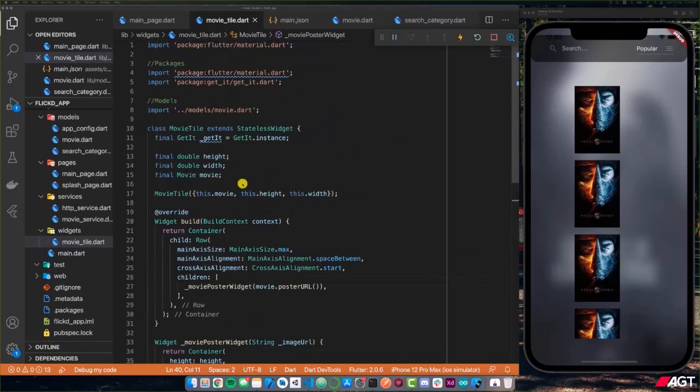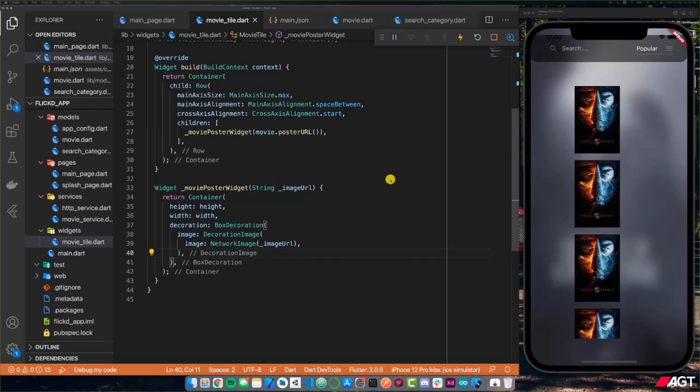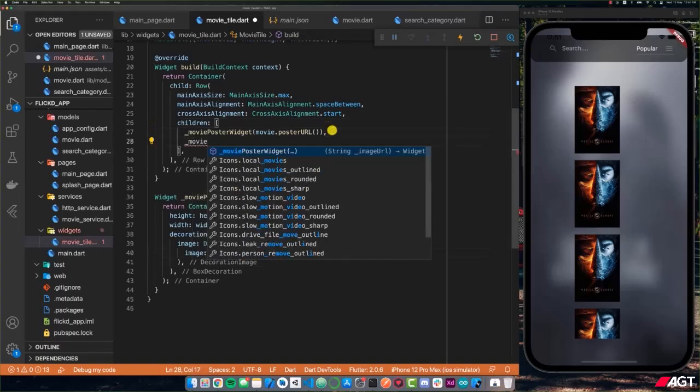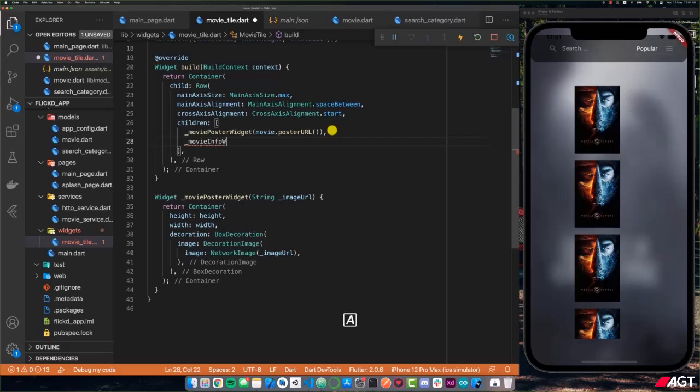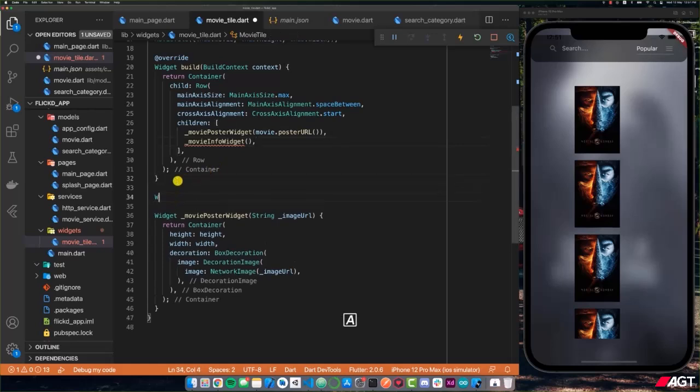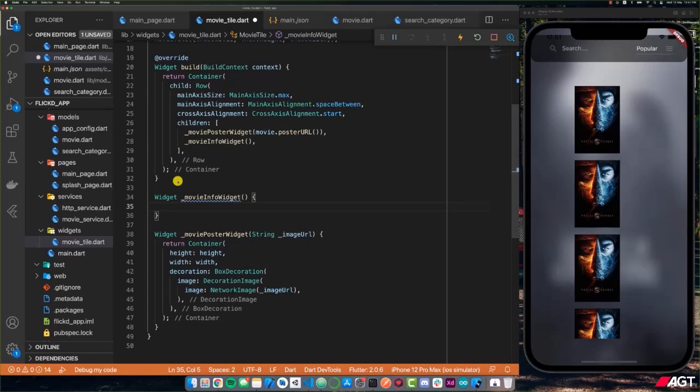And what we're going to do is go back to our actual children's list for our actual row. And inside of here, I'm going to now call another function, and that is going to be the movie info widget. So just a widget responsible for showing all of the information for the movie. Now we're going to define the function, and this function is going to be called movie info widget. And then with that, we are ready to start coding.